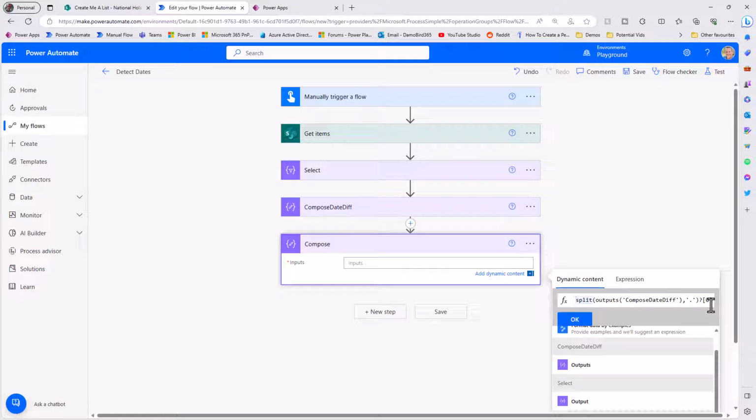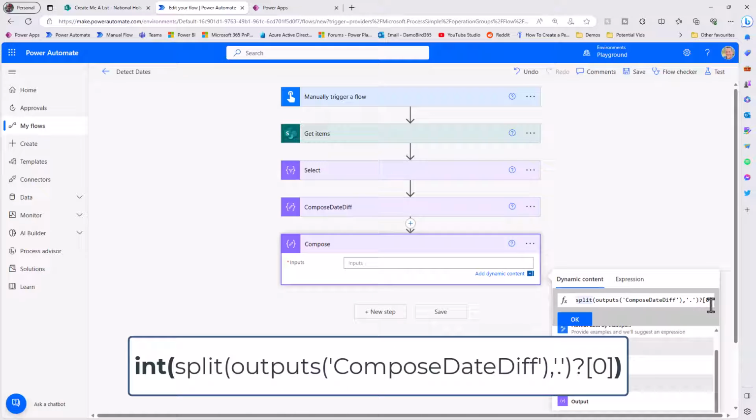So I've gone back to the beginning of the expression there using my cursor. If I go and type in int, I can jump all the way to the end now and put a closing bracket. So that's now converted that string into an integer.